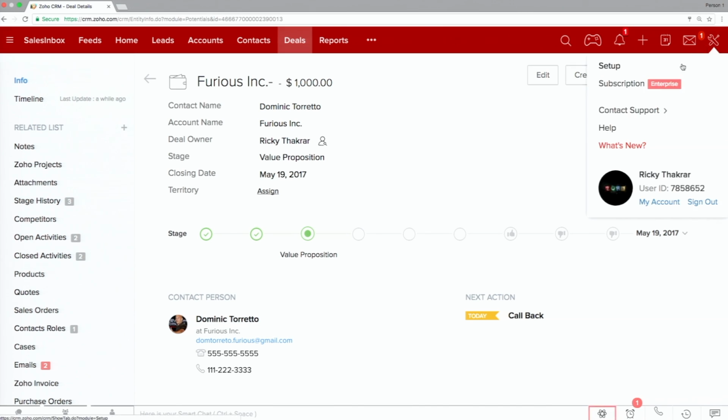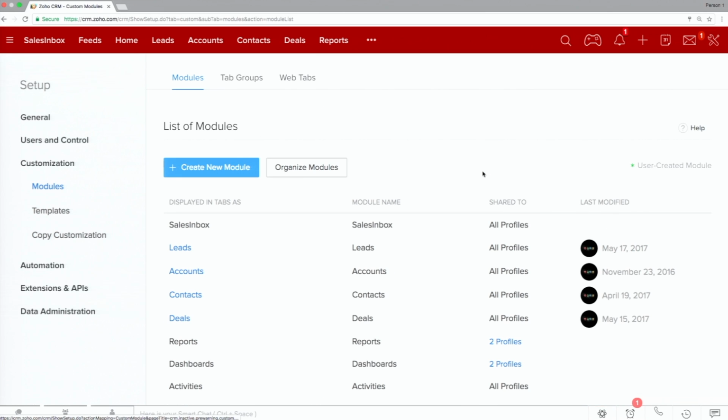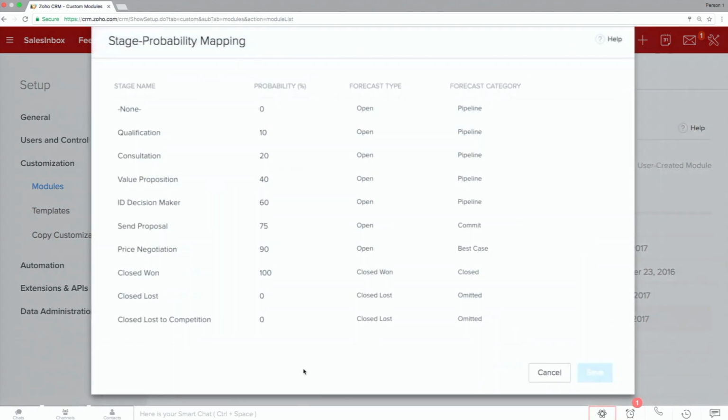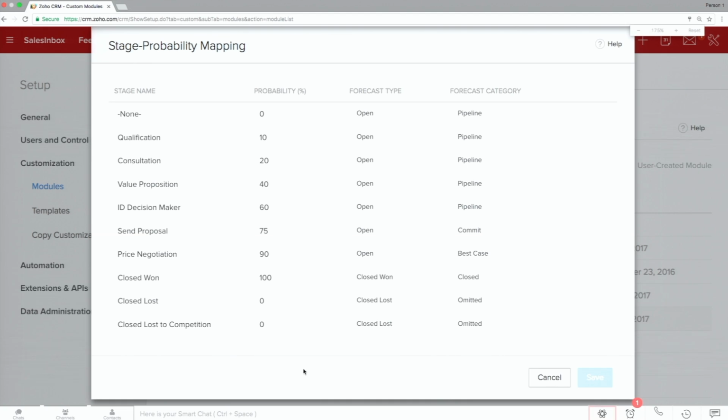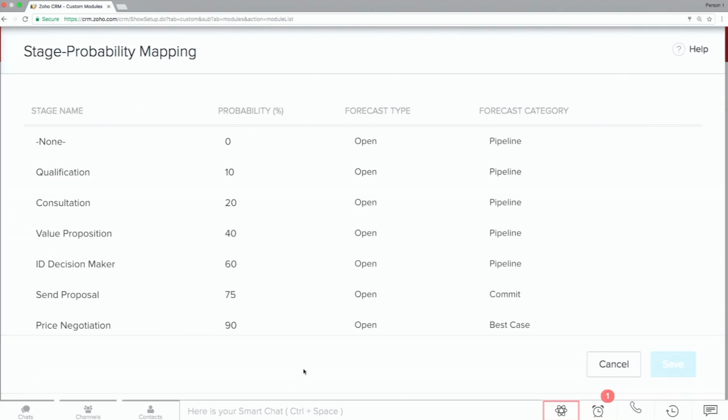Let's go to the setup section again and click on modules. Remember, we were on the leads layout. Now we're going to go to deals layout. You can go here, or there's a quick link over here. It's the exact same thing. You can go to layouts and then edit the stage field, or if you want, just click stage probability mapping. This is where you can edit all the stages. You can simply overwrite the stages right here. You can overwrite the probabilities. You can add your own. You can drag and drop and rearrange them.